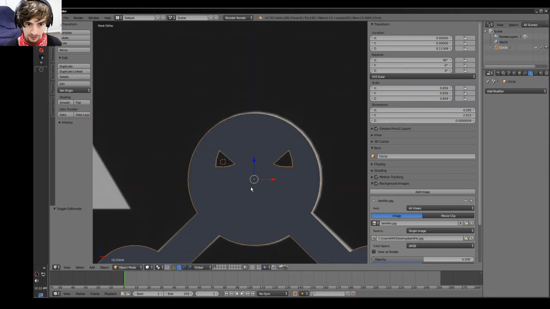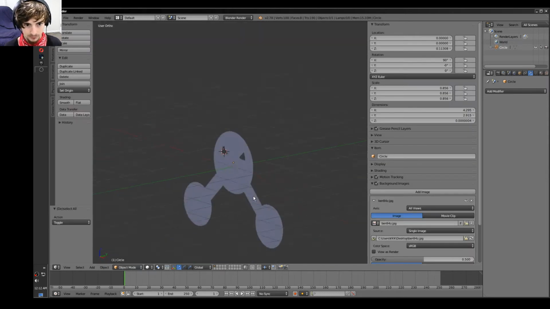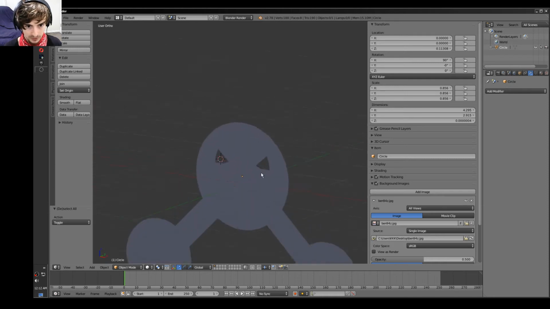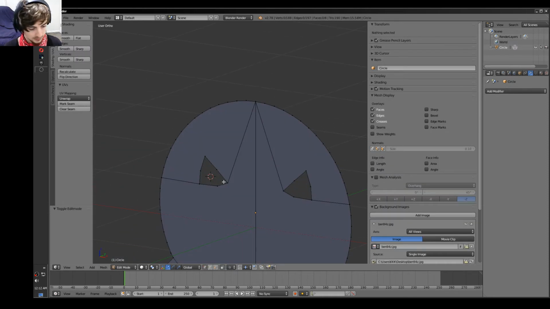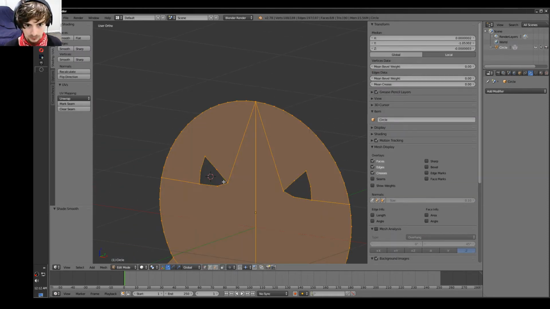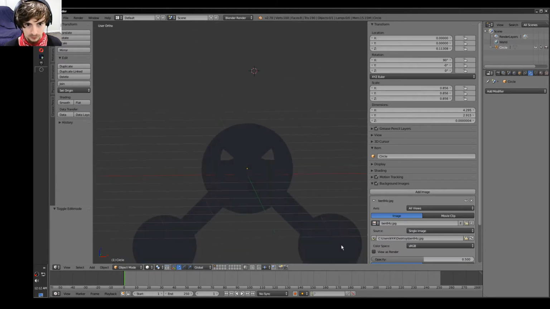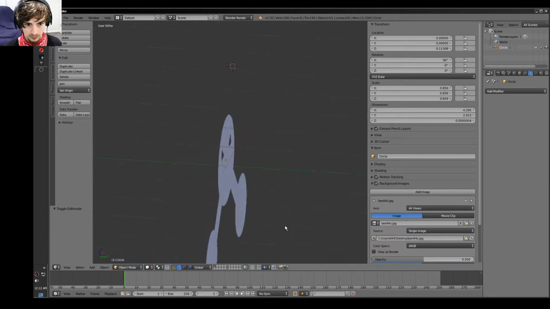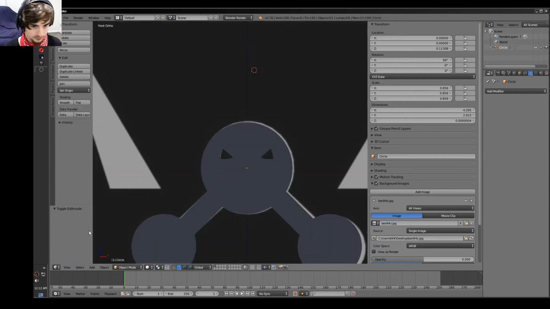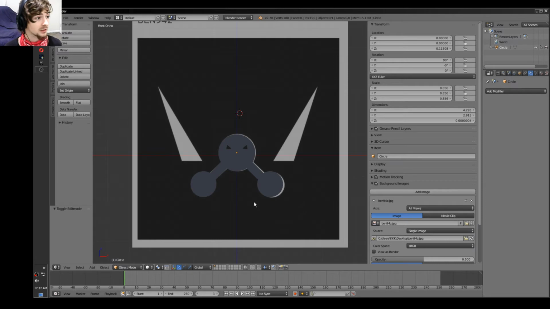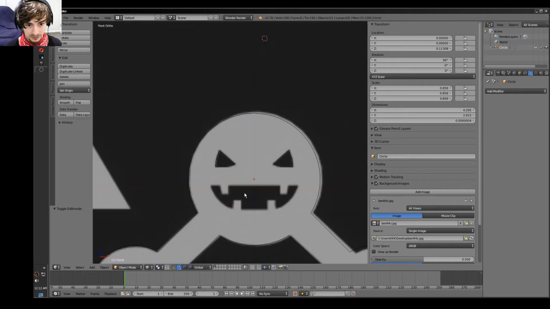It seems alright. I probably should have added more detail in the eye, but I figured it's going to be shaded smooth, so it's not really that noticeable, is it? I'm pretty happy with the eyes. I can always update this later, so anyways, let's do that again.